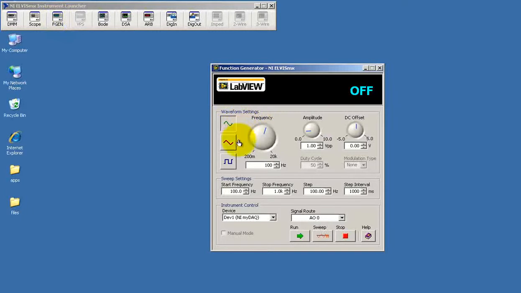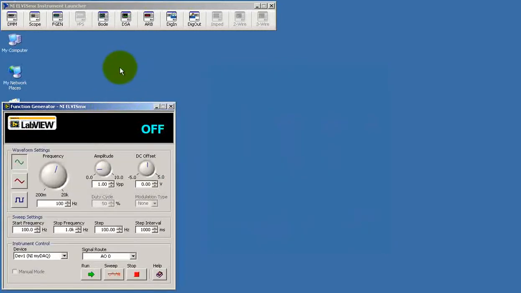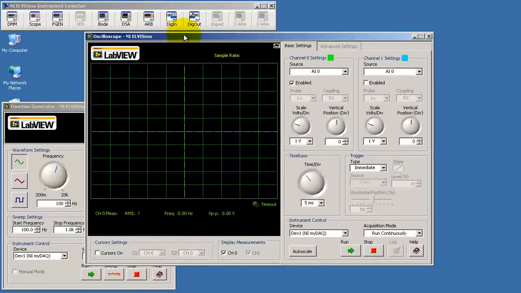Alright, let's start up the function generator. We have three basic wave shapes: sine, triangle, and square wave. You can adjust the frequency, amplitude, and offset. You can also do automatic sweeps, and it's important to remember that you only have access to analog output 0. As I mentioned, I'll use the oscilloscope to view the output of the function generator.